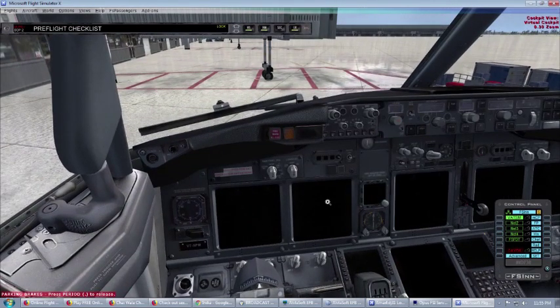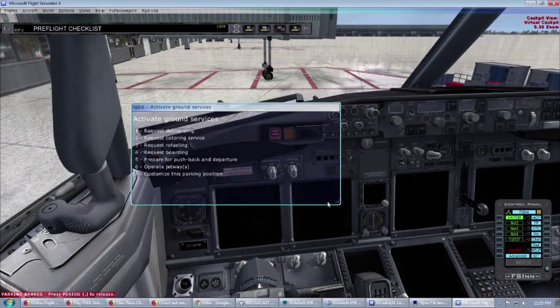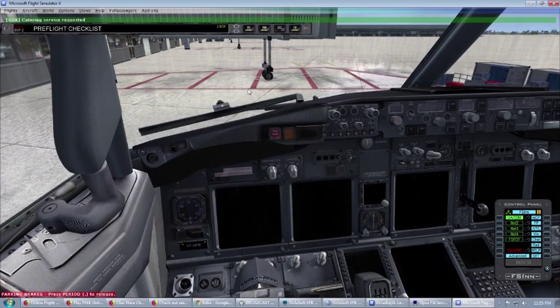Now fueling has been done, and as per procedure, let me request the catering services now. Southwest, okay, and the catering service will arrive, and till then let me start with the procedures.